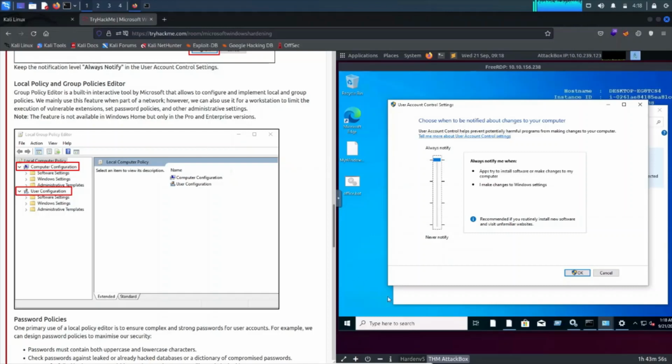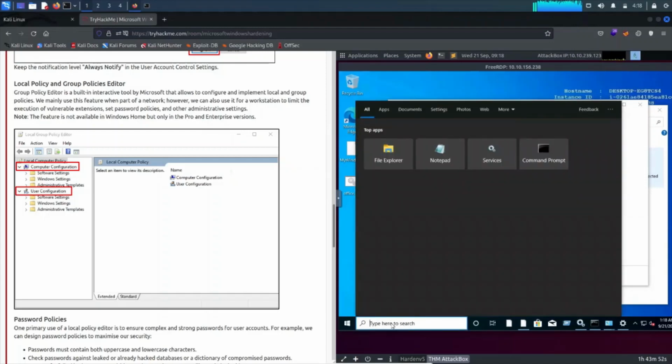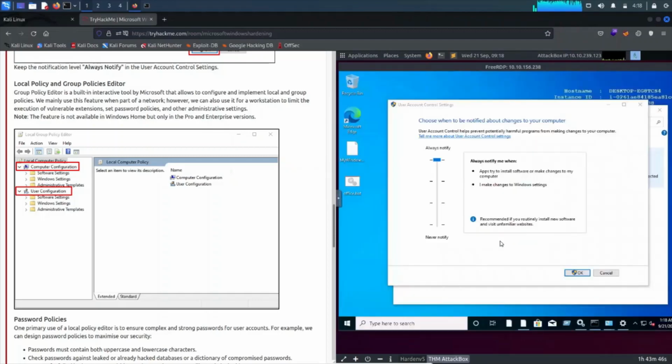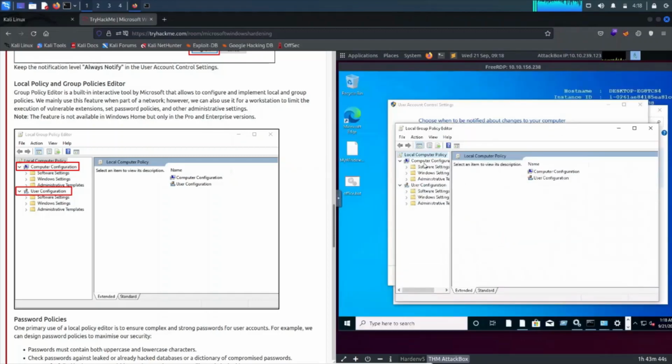So we can click on group. Okay, group, edit group policy, click on OK. We can see the computer configuration and user configuration as well.